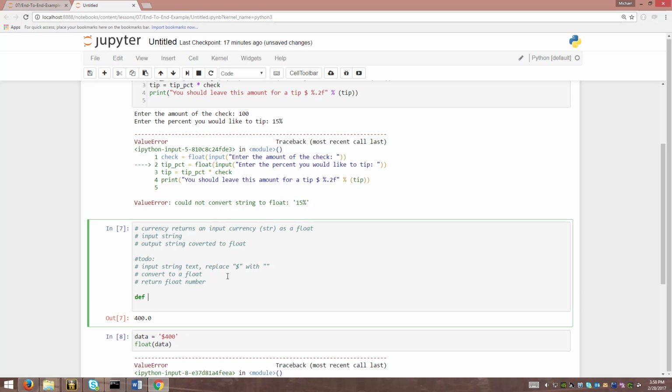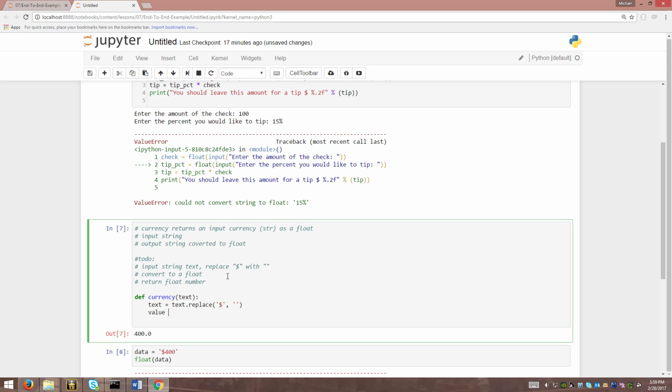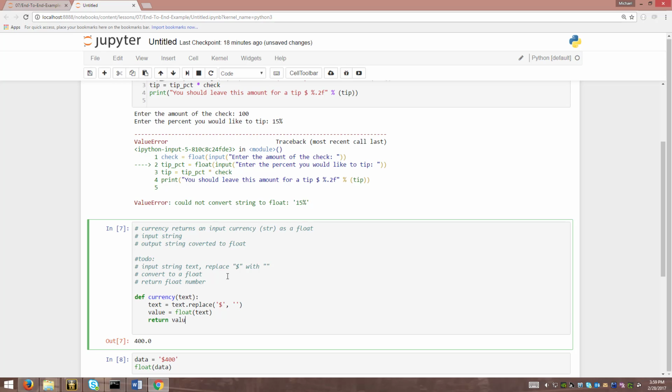So I'm going to write my function now. So def currency, and it takes as input some text. The first thing I'm going to do is say text equals, take the text and replace the $ signs with an empty string. Then let's say value equals float text. Let's convert the text to a float and return the value. All right, so I defined it, and I can run this all I want.